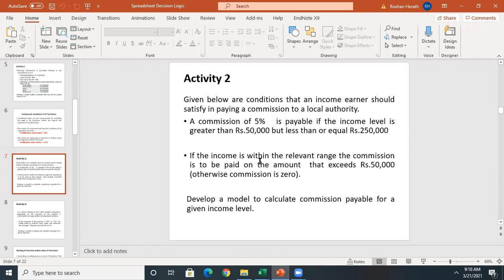Right? If the income is within the relevant range, the commission is to be paid on the amount that exceeds 50,000.